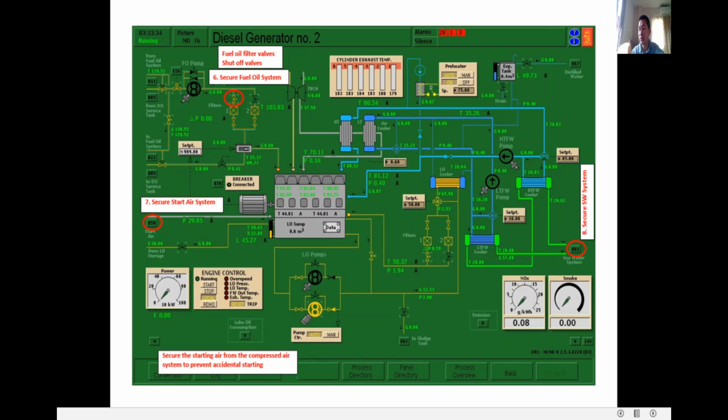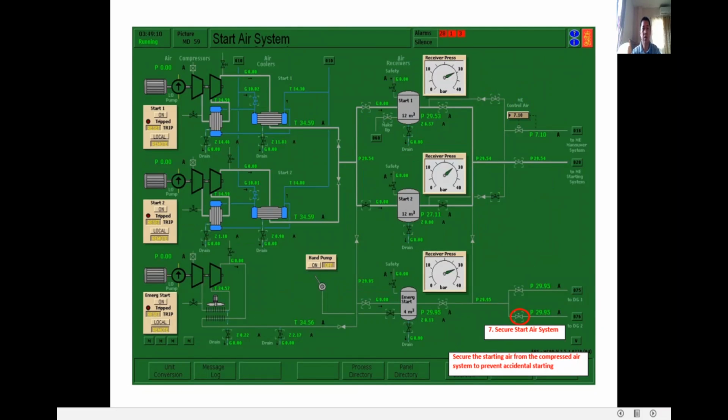So after that, your next requirement is secure starting air system. The student must be able to secure the starting air from the compressed air system to prevent accidental starting. So you will go to the starting air. So you can press this process overview, or else you press also this process directory and then look for starting air system. But here you can see directly the process directory, the starting air system. So this is your starting air system.